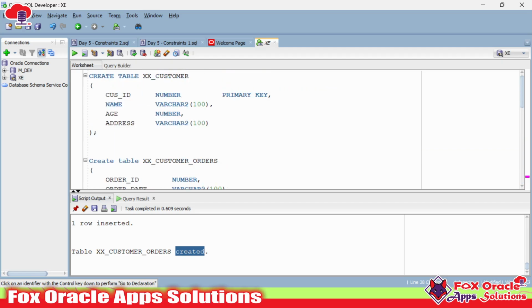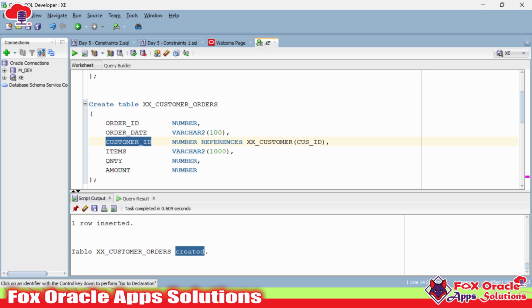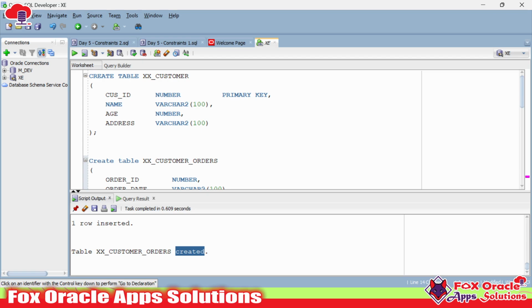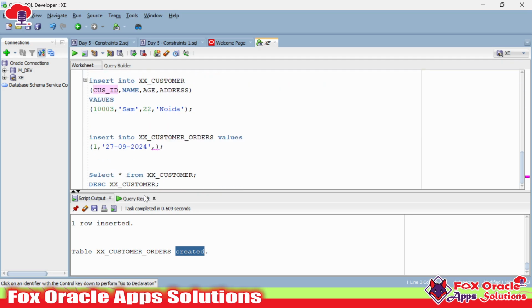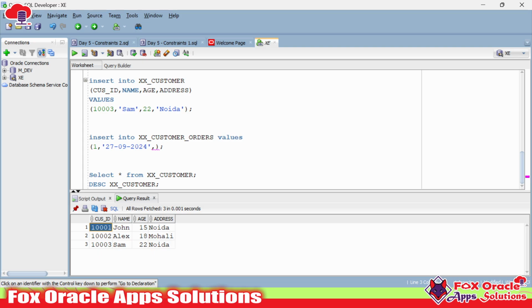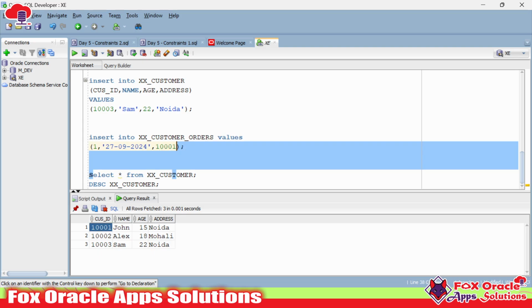And after that, which column is there? After that we have the column customer ID, and we know that this customer ID can be a value which is already there in this customer table with the customer ID column. So what value do we have in this customer table? We have 1001. So here I will use 1001.